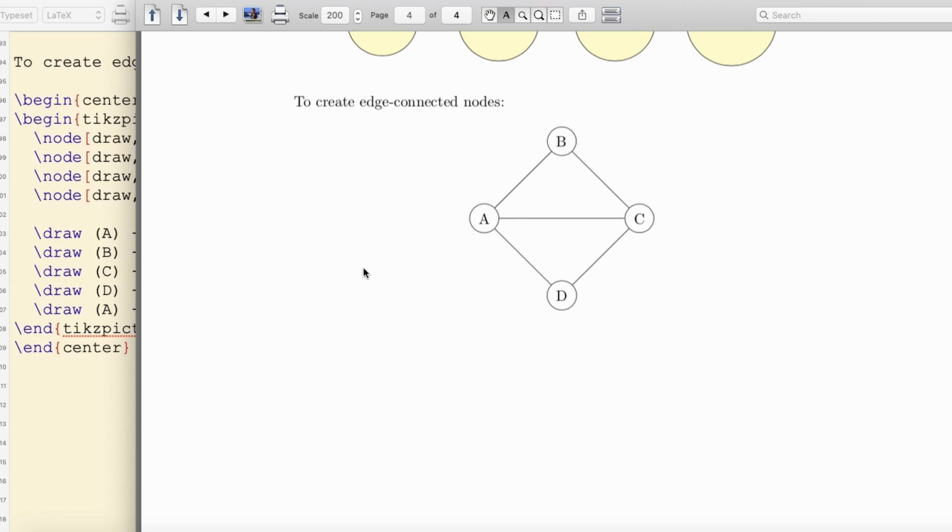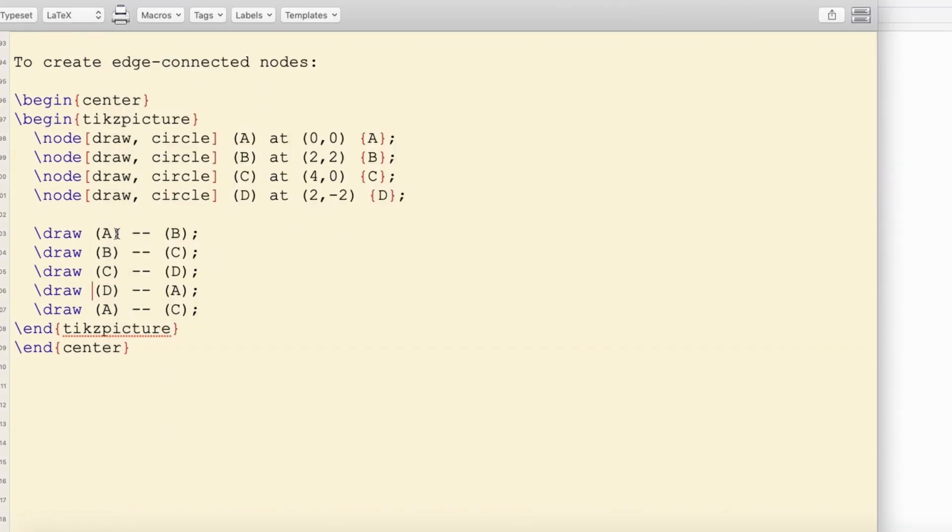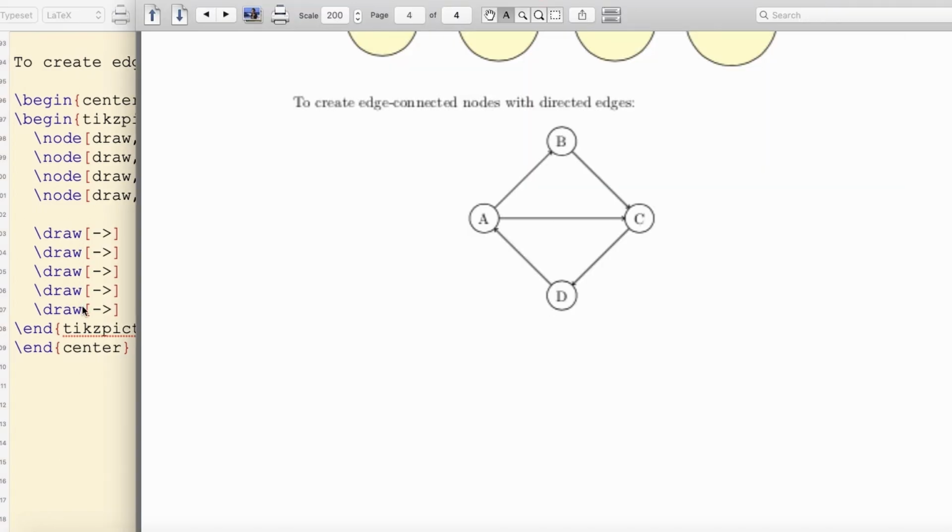So the directed edges can be drawn with arrows. Just in the draw command, we can use arrow lines with directed edges. To create edges connecting nodes with directed edges, you just add arrows after the draw command. So this will work. As you see here, all the lines become arrows.